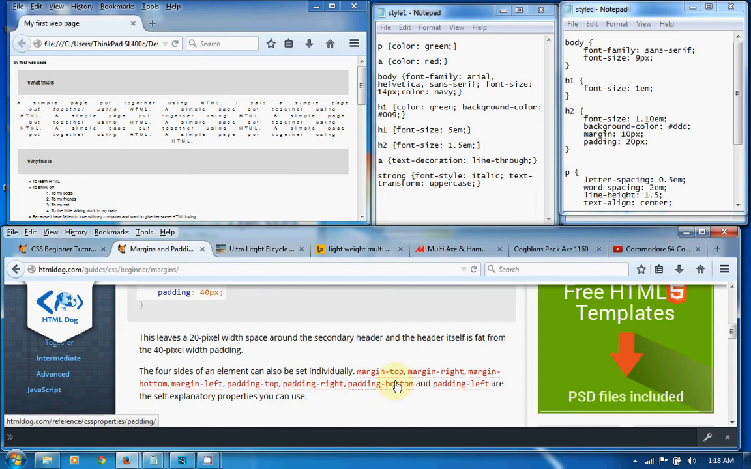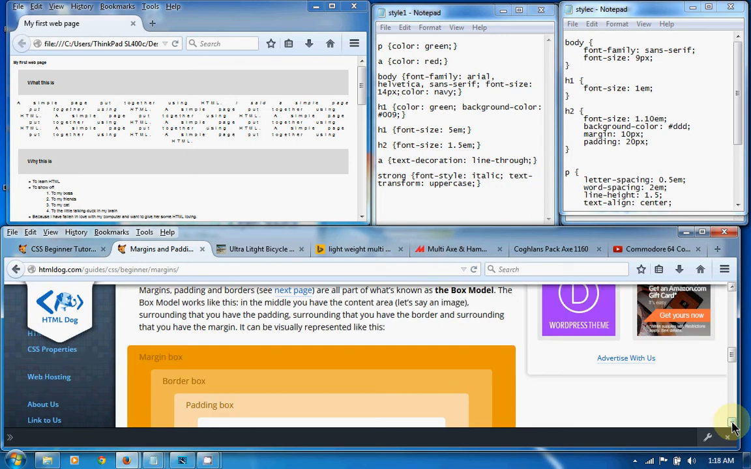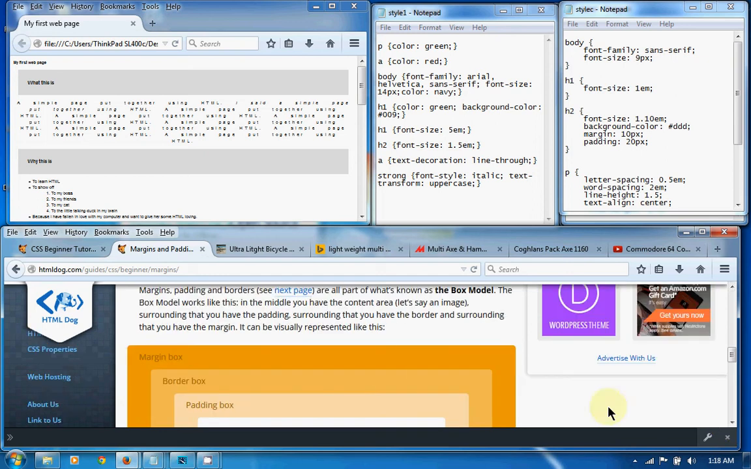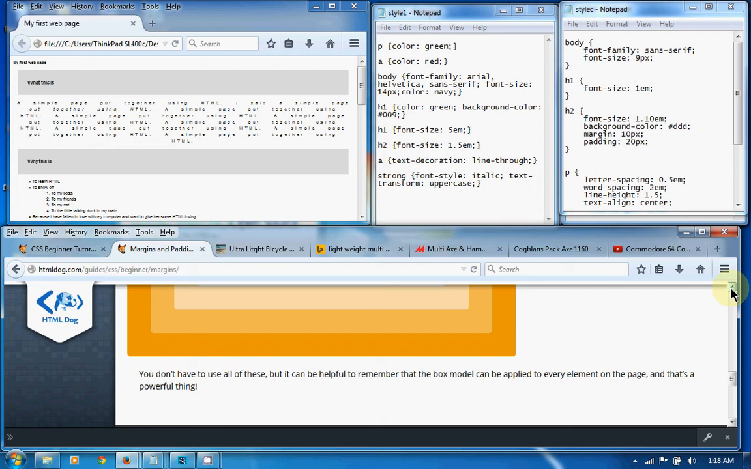The four sides of the element, margin top, margin right, left padding, the bottom padding, are self-explanatory properties you can see. Later on we'll be seeing that. And then of course the box model. Here's the box model. Margins, padding, borders are all part of what's known as the box model. The box model works like this. In the middle you have the content area, let's say an image, and then surrounding that you have the padding and the border, and then surrounding that you have the margin. So here's your margin box, here's your border box, and there's your padding box. And that's what it looks like.